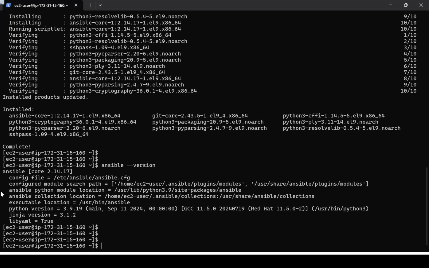Okay, now here you can see my configuration is taking the default configuration file from the etc directory. We are going to write our own configuration file. And then you can see the Python version, right? Python is the prerequisite for Ansible, and some other things like Jinja we will understand later. Okay, so we have installed Ansible on our machines, and now we will be able to do things there.